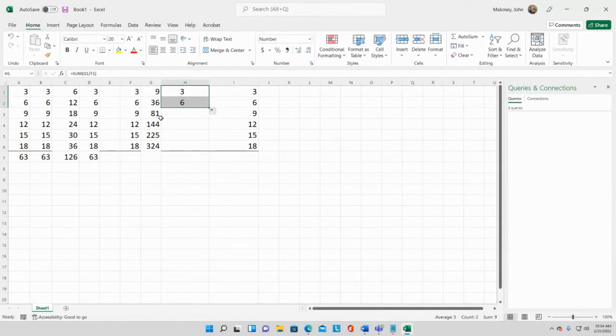right? There's 6. 81 divided by 9 is 9. In other words, we're going to get these numbers again, okay? So take the fill handle and go down, and then down, down, down. And we have the same numbers we had over here. So 3, 6, 9, 12, 15, 18. 3, 6, 9, 12, 15, 18, okay?